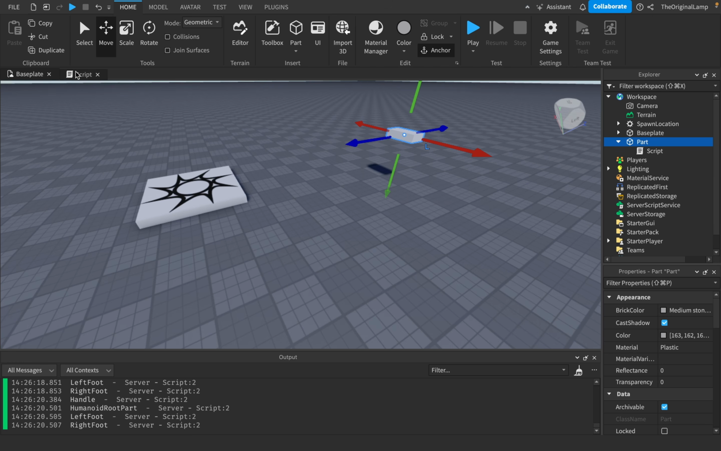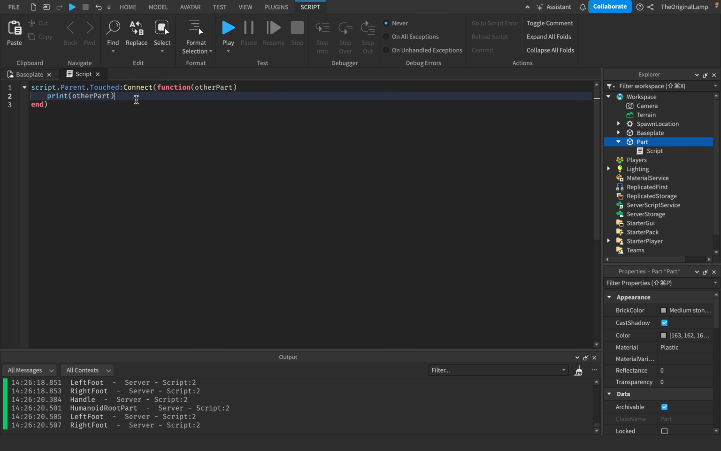However, what if we only wanted it to fire a couple of times and then stop firing completely when something happens, right? So right now we're connecting it to a function. How can we disconnect it from a function so that it stops checking? Because right now it's going to be checking when the part is being touched, and then it's going to fire the events. What if we wanted to say, okay, stop checking when this script.Parent is touched? Just disconnect it from the function.